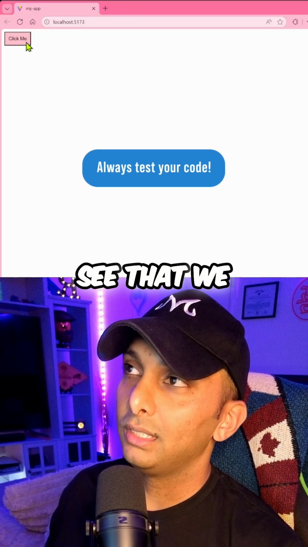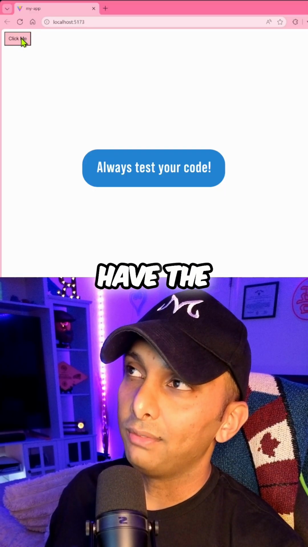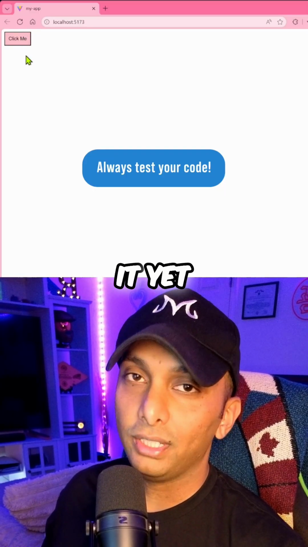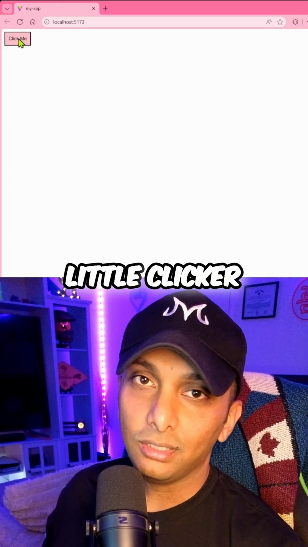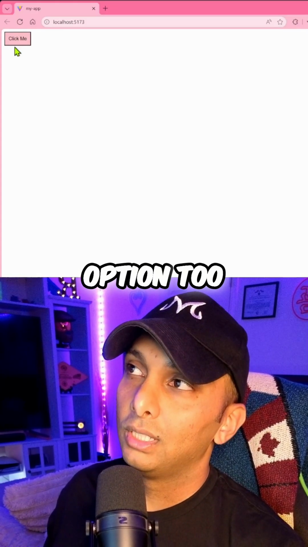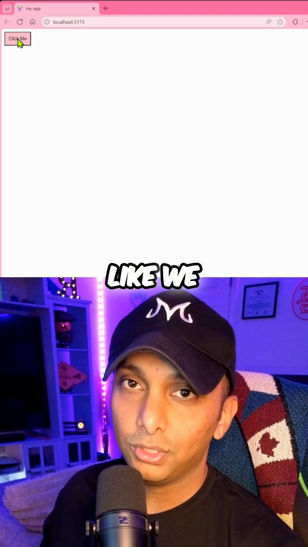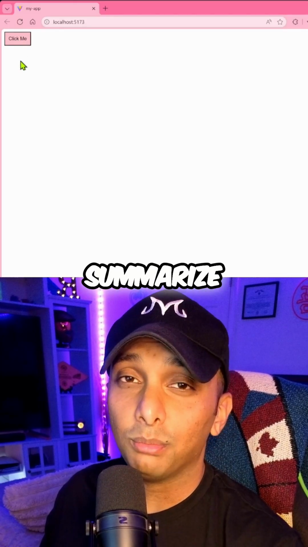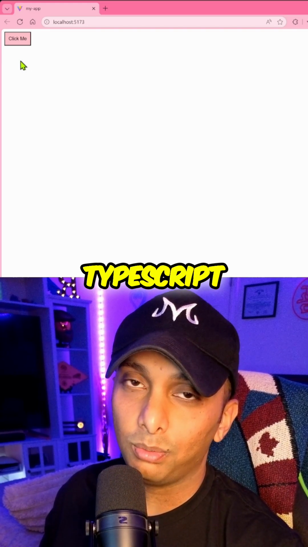And now you can see that we have a Click Me button right here. Now we don't have the hover icon actually on it yet. What would happen is if you hovered over it, you could actually see a little clicker option too. And you can even change the color when you hover over it as well, like we showed in a previous video. But to summarize, this is how you simply make a button within CSS and TypeScript and then visualize it within your local host.